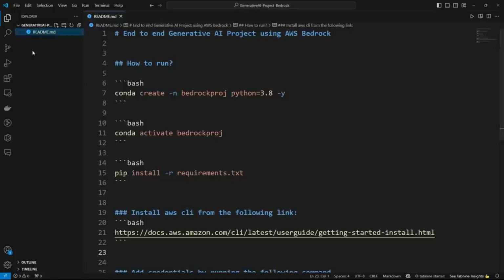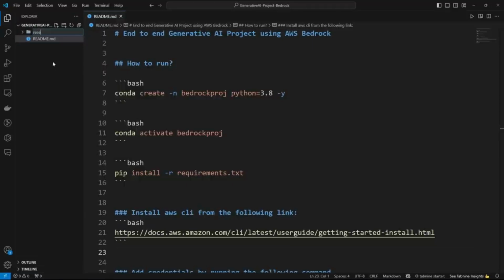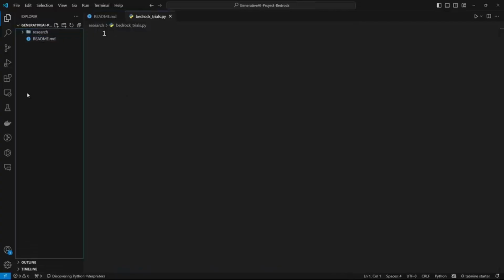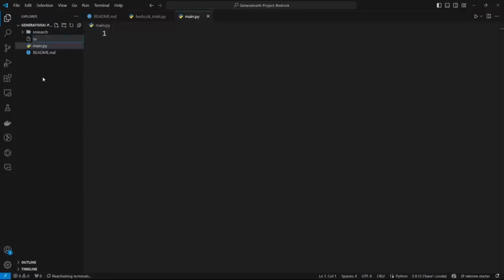Then I'll quickly create some folders and files here. First of all, I'm going to create a folder called research. Inside research, I'm going to create one file called Bedrock underscore trials dot file. Then outside I'll create another file called main.py. Then I'm going to create a requirements file, requirements.txt.